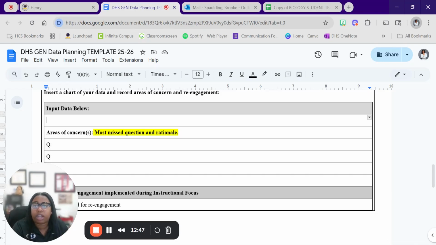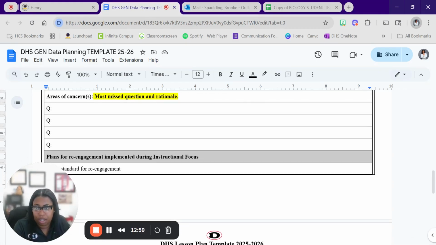Then you're going to look at areas of concern. What were some of the most missed questions? Those are questions where about 70% of students did not meet mastery of that question. So what were those questions? Put in four. You should have about four in there that are areas of concern, and they don't have to be high areas. Your first one should probably be the highest area of concern, down to the least concern.